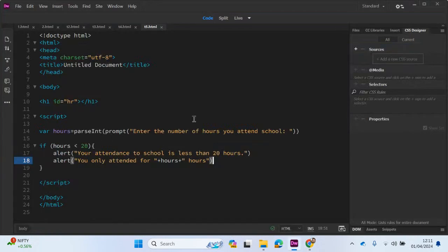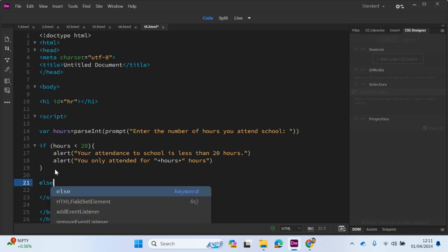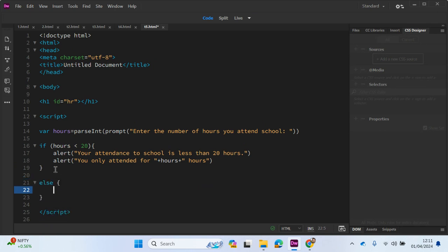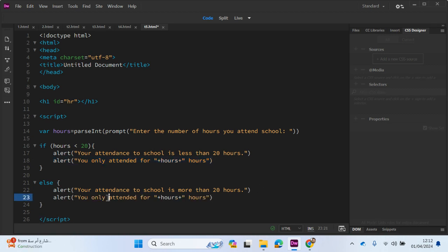But if that's not true, okay, I'll come back to this ID later. If that's not true, what we can do is an else. So else, and then have the curly brackets open like this. And I'm going to copy this. Okay, your attendance at school is more than 20 hours. And I can copy this if you like. You attended for, and whatever hours you've typed in.